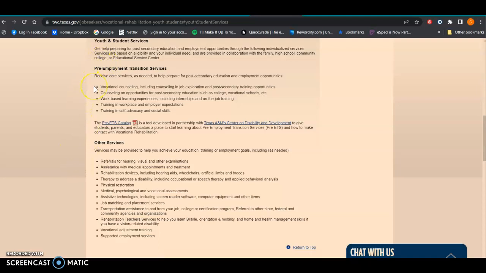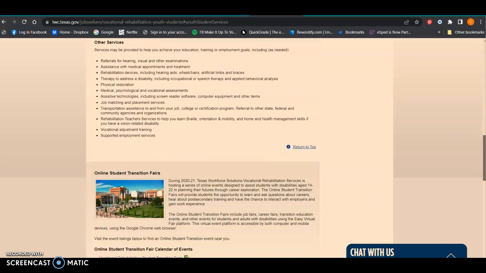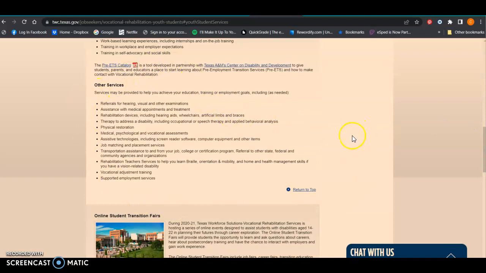So they offer, let's look at this, pre-employment transition services. They offer counseling, including counseling in job exploration and post-secondary training. They offer counseling on opportunities for post-secondary education. Work-based learning experiences, including internships and on-the-job training, training in the workplace, and training in self-advocacy and social skills. They also offer other services as needed.